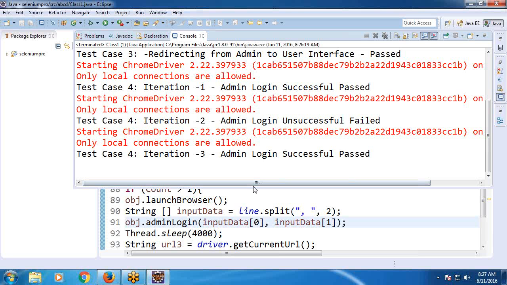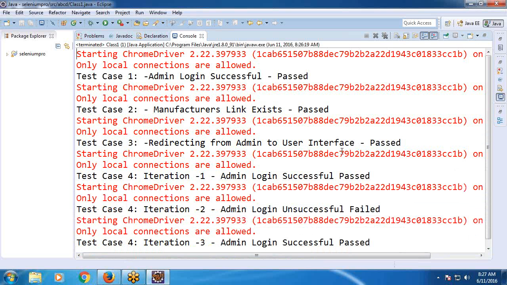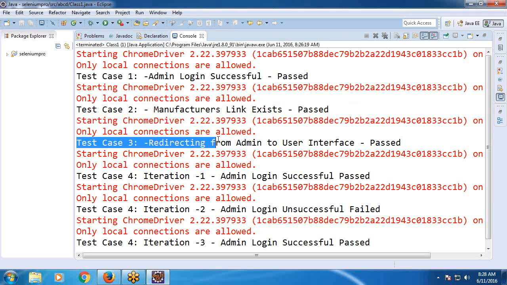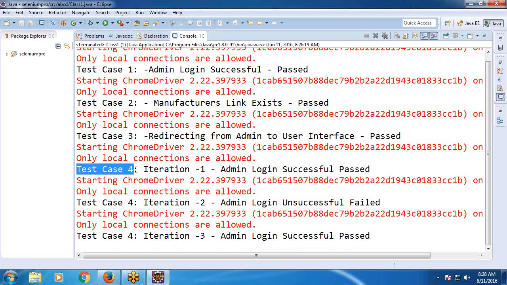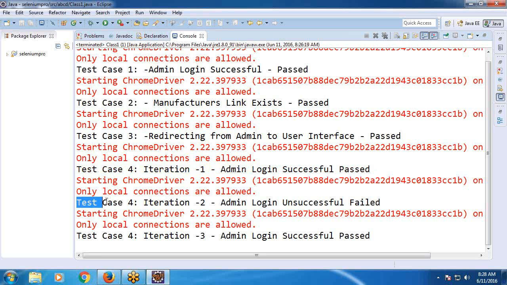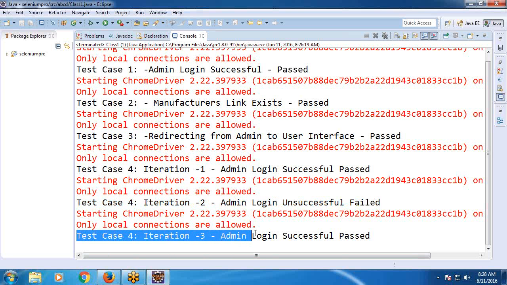Yes, sir. Selenium batch testing, test batch execution. Observe. Test case 1 passed. Test case 2 passed. Test case 3, redirecting from admin to user interface, passed. Test case 4 has 3 iterations. First iteration, we used valid input, passed. Second iteration, invalid input, failed. Third iteration, valid input, passed.